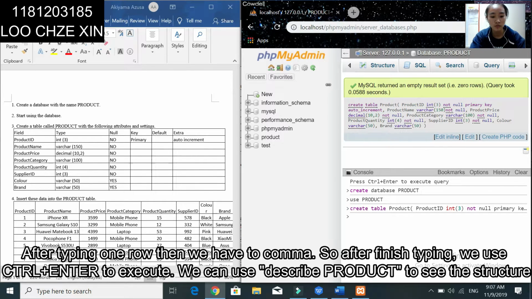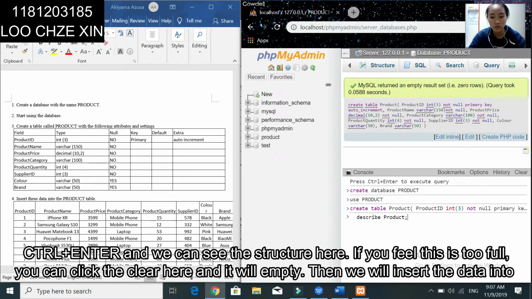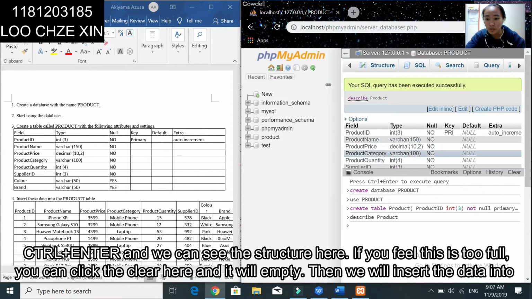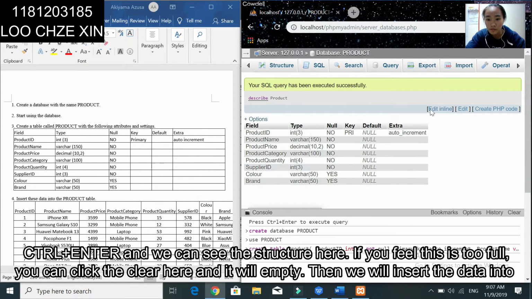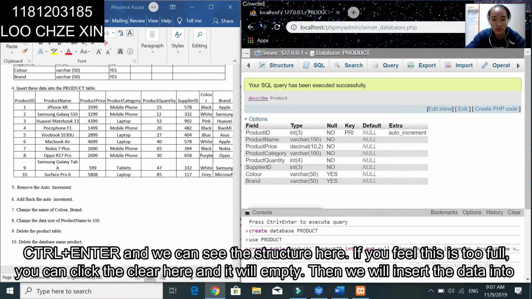We can use describe product to see the structure. Ctrl Enter. And we can see the structure here. If you feel this is too full, you can click the clear button here and it will empty.